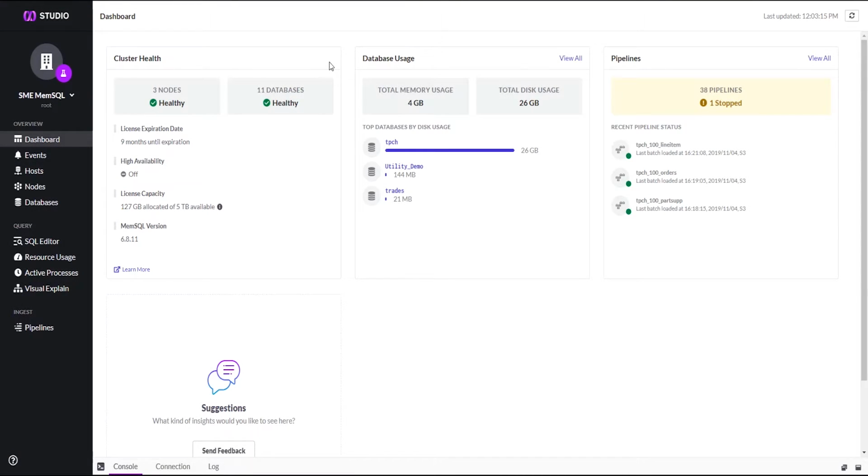Let's take a quick tour of MemSQL Studio. MemSQL Studio is the web-based management console for all your MemSQL needs. Think of it like a one-stop shop or a Swiss Army knife. It's broken up into overview, query, and ingest sections. The overview section is more geared towards admins and presents data and metadata regarding all aspects of MemSQL. My dashboard gives me high-level information on my cluster health, database usage statistics, and my pipelines and their status.